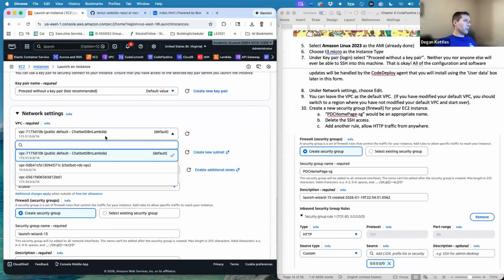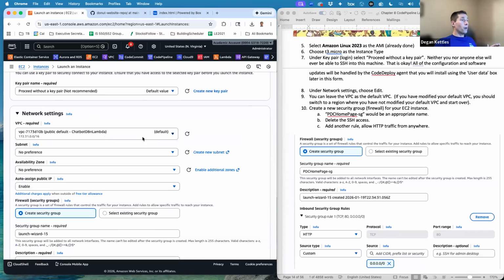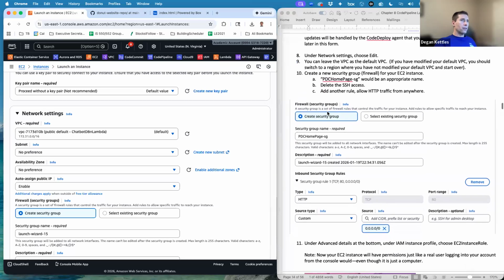Yours shouldn't have something like that on there. But you want to pick your default VPC that you haven't broken in some way, like taken away its subnets and its internet gateway. So if you still have a functioning default VPC in your particular region, you should use that. I'm going to leave it as it is.